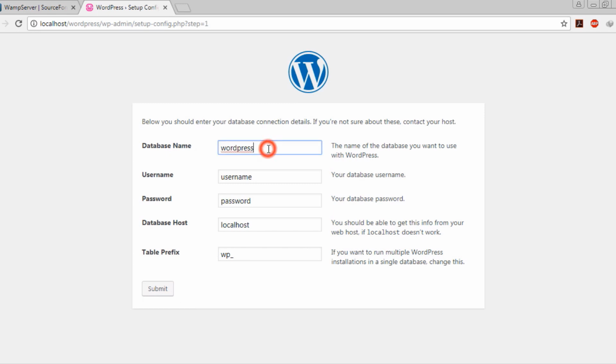So the database name is WordPress. If you remember, I've just called it WordPress. If you called it anything else, enter it right here. The username is going to be root, if you remember, and the password is going to be blank. The database host will be localhost.